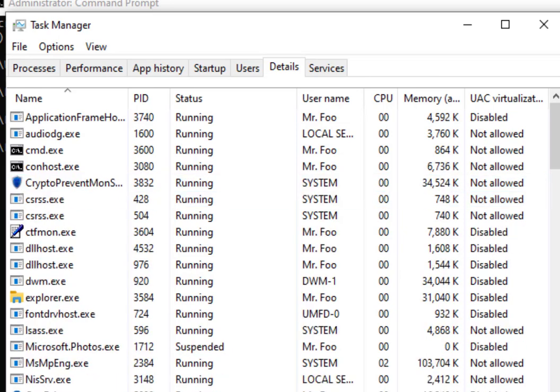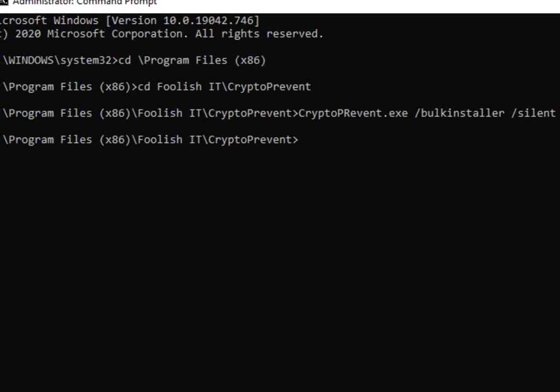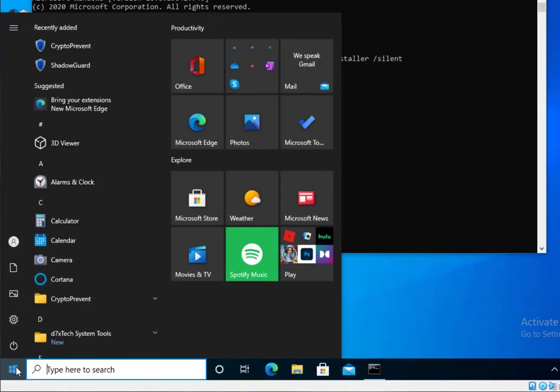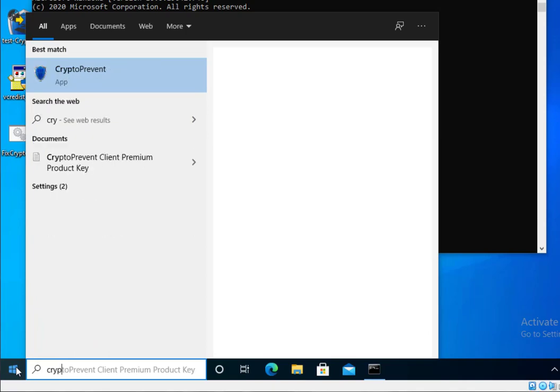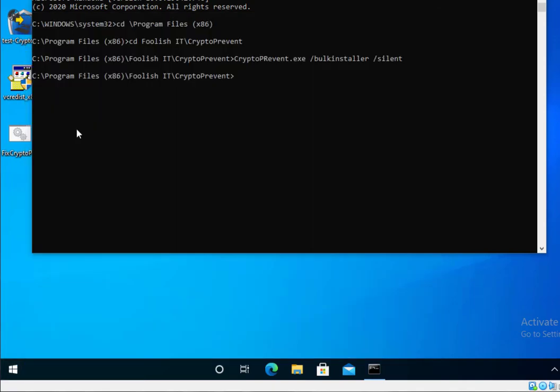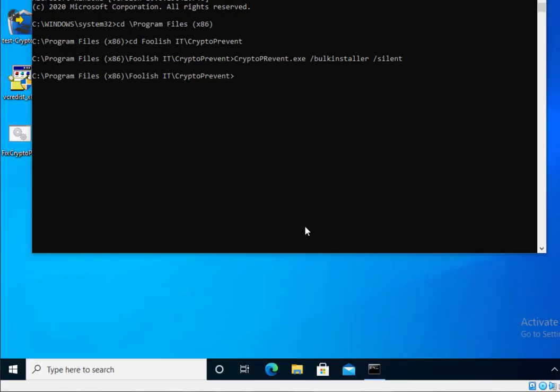And at some point it will disappear, and you will see the CryptoPrevent monservice.exe file appear in Task Manager, and the CryptoPrevent.exe disappear. Now CryptoPrevent is completely installed and protections are applied. We can confirm this by starting CryptoPrevent, which would normally give you the same error you received during installation.